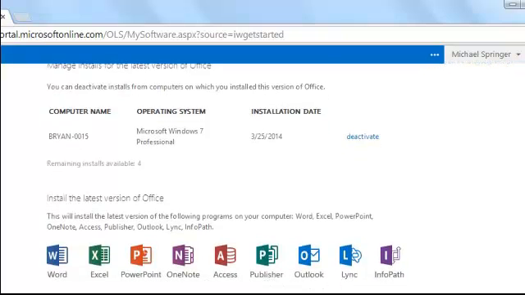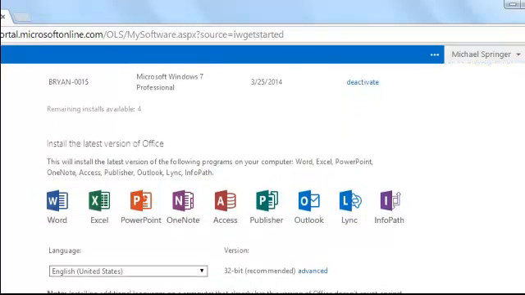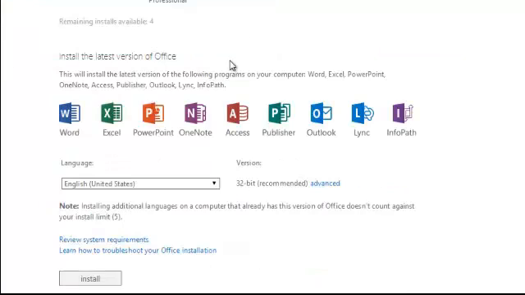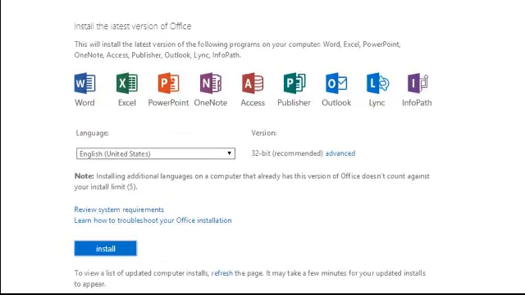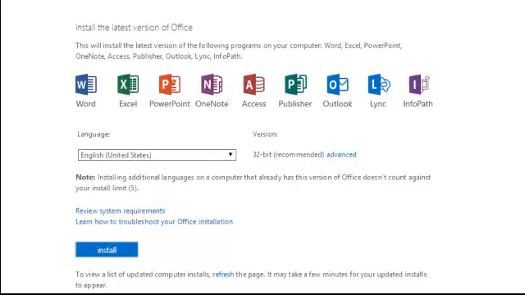Here we are, and we're ready to install the latest version. Scroll to the very, very bottom of the page, and then you're going to click on the button that says install. You saw on the bottom left of your screen, it's downloaded. It's that easy. It will install in the background while you are working.